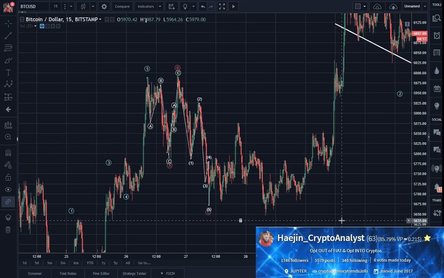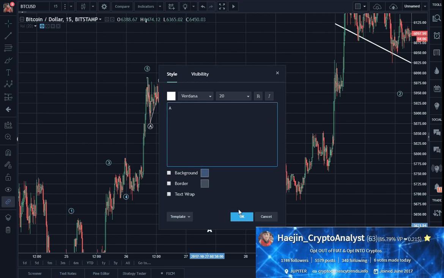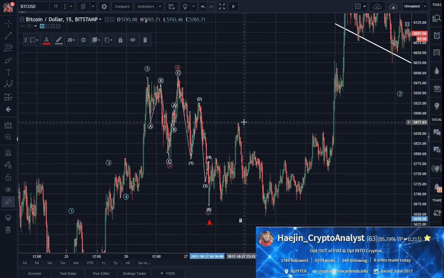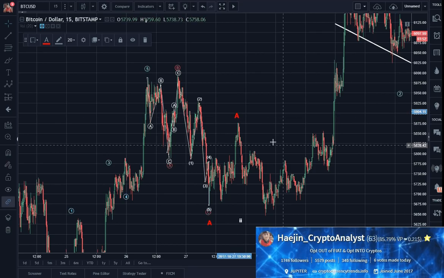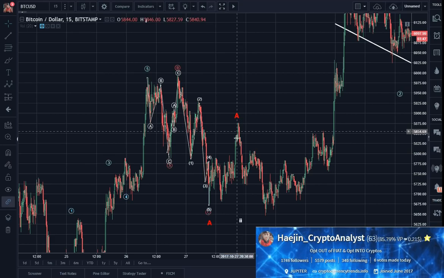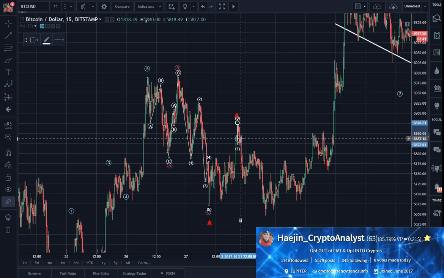Now, I get a double combo here. So this is A, B, C. The red ABCs become here subwaves of a higher degree A correction. This 1, 2, 3 becomes a higher degree B correction. And 1, 2, 3, 4, 5. Let's do it. 1, 2, 3, 4, 5 is a 5.